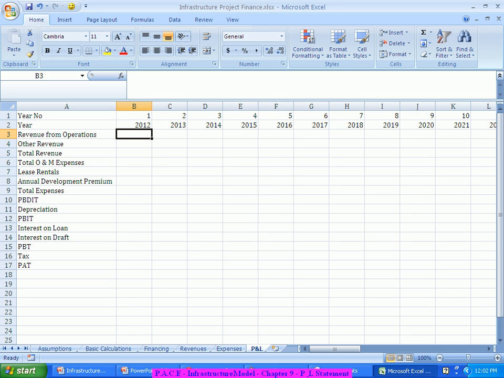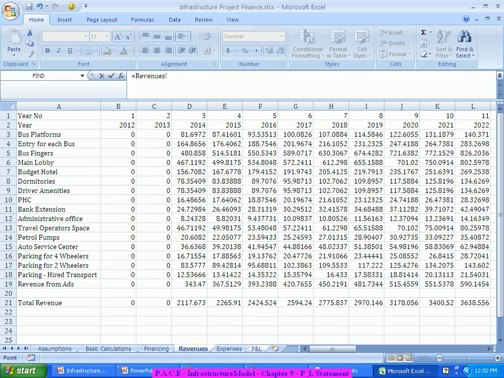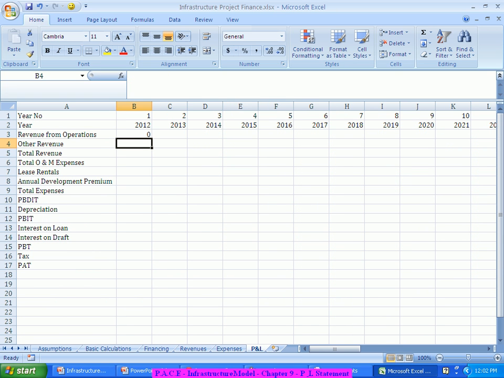So with this overall structure, I'll go with filling whatever amounts I have. Revenue from operations is the number which we already have. The entire revenue sheet, I'll just link the final value of that. So equal to whatever is the final value from the revenue sheet, that is the revenue from my operations. So I'll select this entire space.